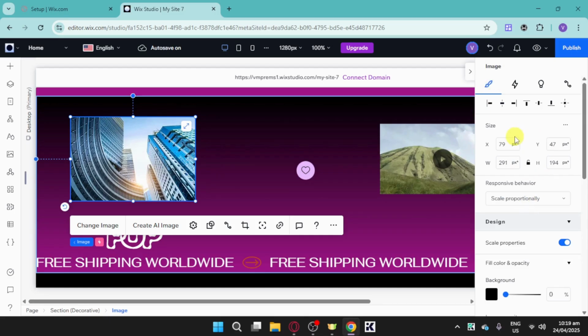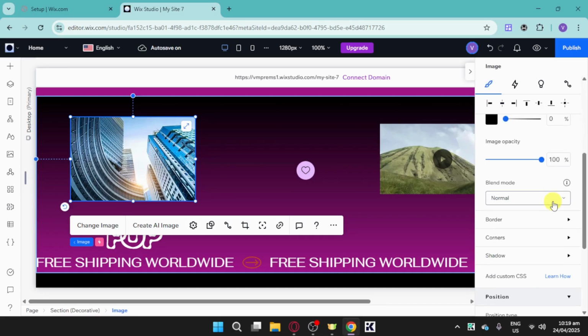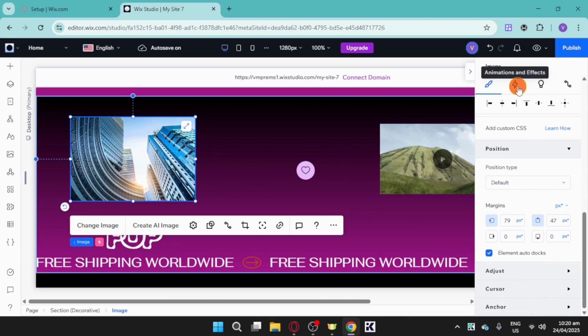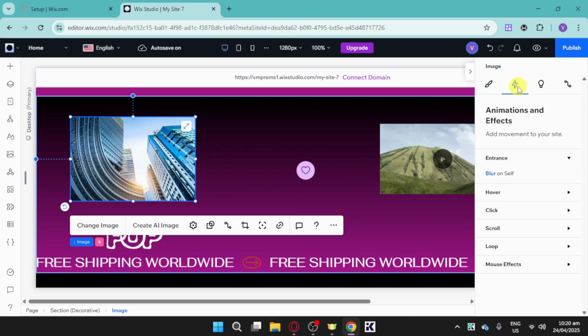You can see in here the size, scale properties, background, borders, and we also have in here this position type. You can expand that and you can make it sticky or pinned. So for this case, I'll just choose in here position type for the default. Now we also have in here this animation effects.